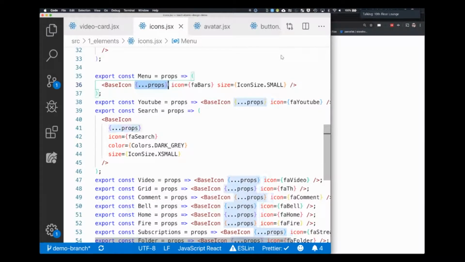So I spread my props first. I tell it that I want the icon to be the FA bars, and then I give it a size, which means that if any other developer tries to use my menu icon and they give it a different size, I'm going to say nope, and I'm going to pass my own in. So it's a really cool pattern.